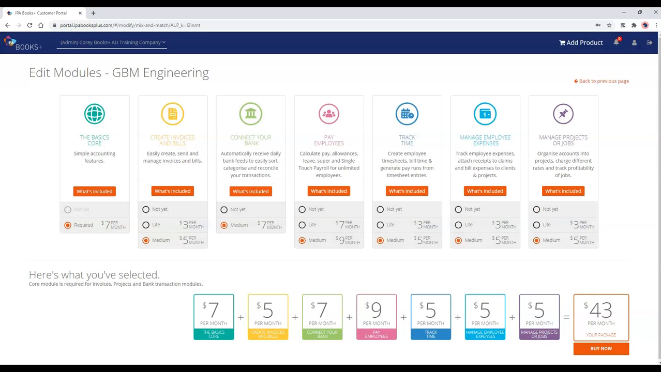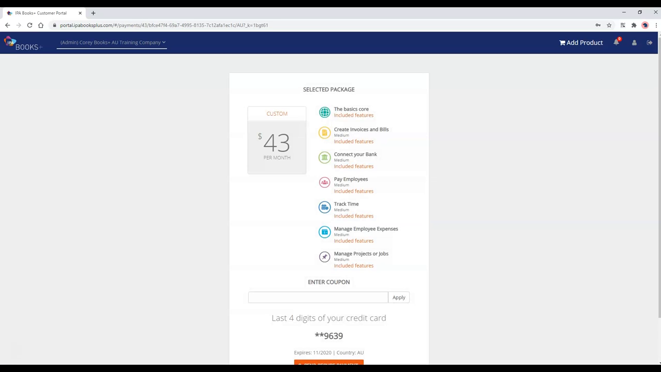So if I was to choose all of them at their highest level, I can choose that. And of course you can mix around. You can have, say, this at light. Of course, we're going to miss some functionality within there. So I'm just going to leave it all at the highest level, and I'm going to click on Buy Now.